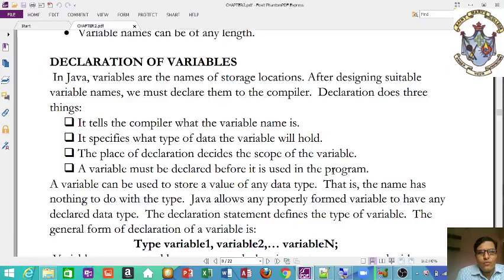Okay, so that is the thing. A variable must be declared before it is used in the program. So these are the points we have to keep in mind.